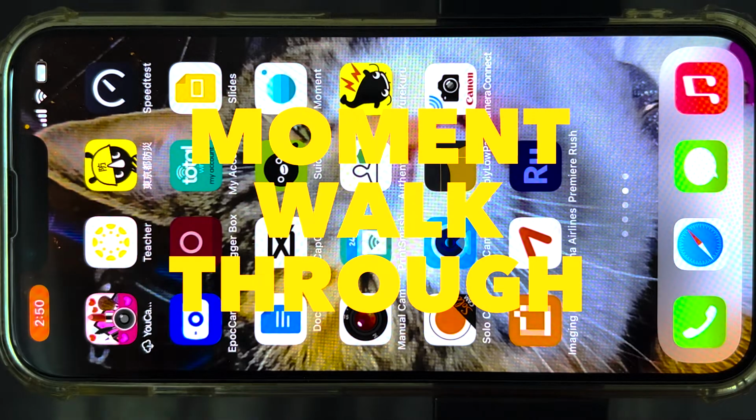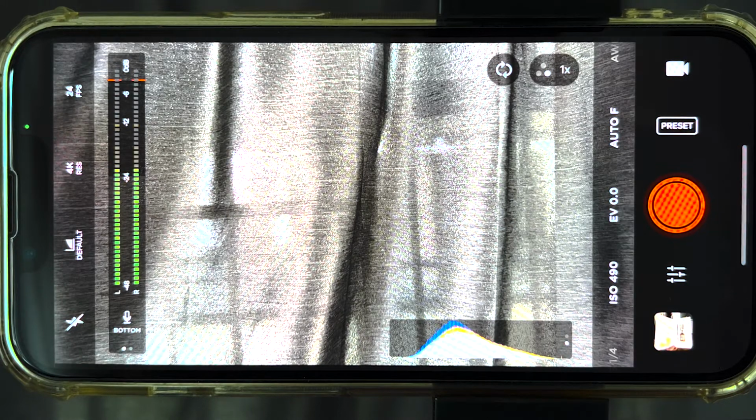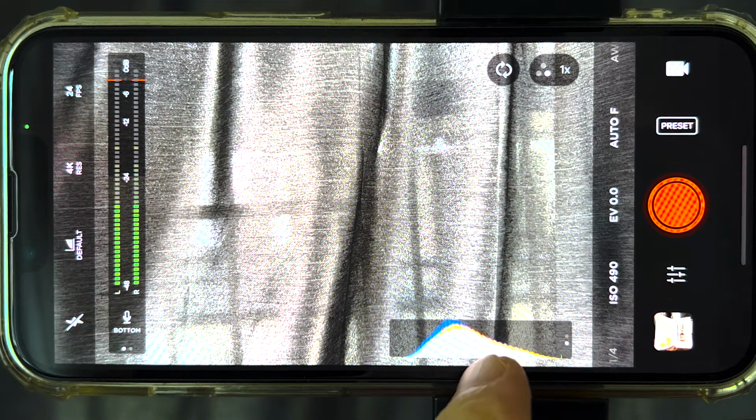All right, we're going to use Moment here. Okay, so here we are in the Moment interface. You can see an audio chart here. We have our histograms here that show the brightness levels.